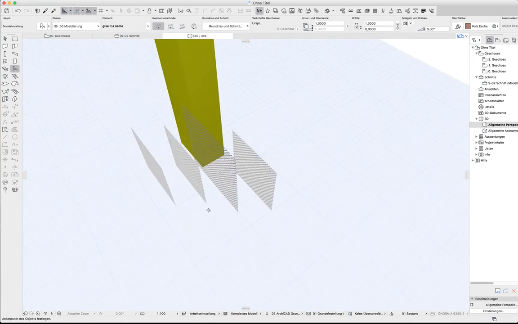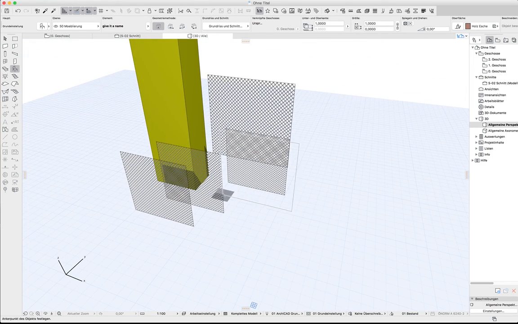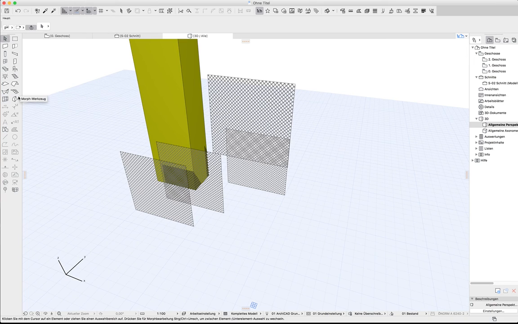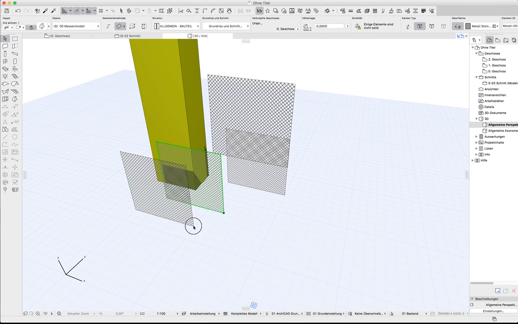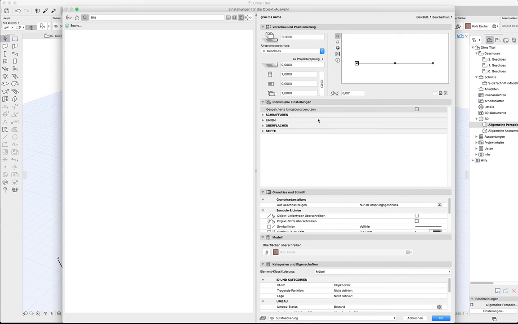and they are much faster displayed than the original morph. This was the morph. These are library parts, which you can edit as normal library parts.